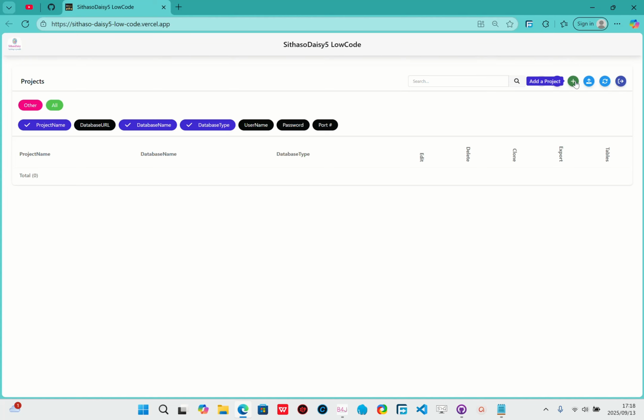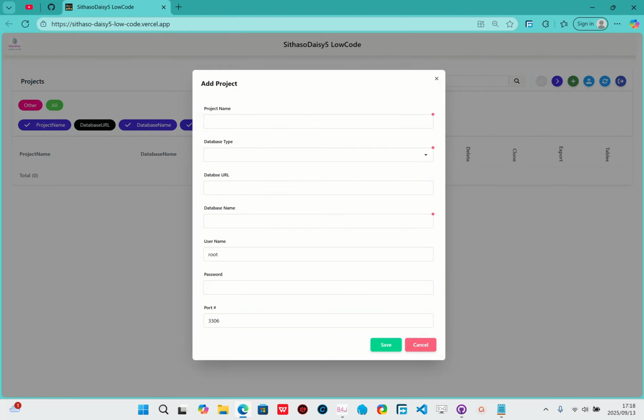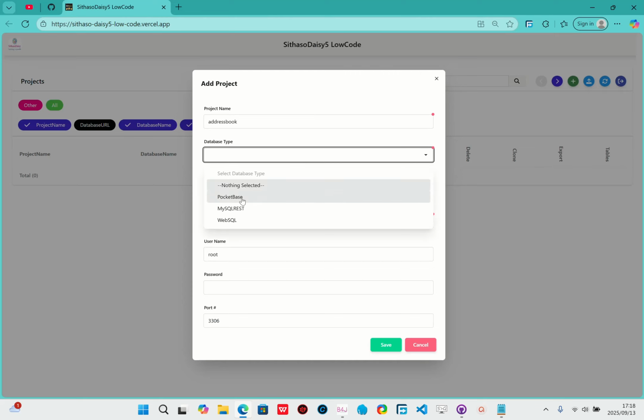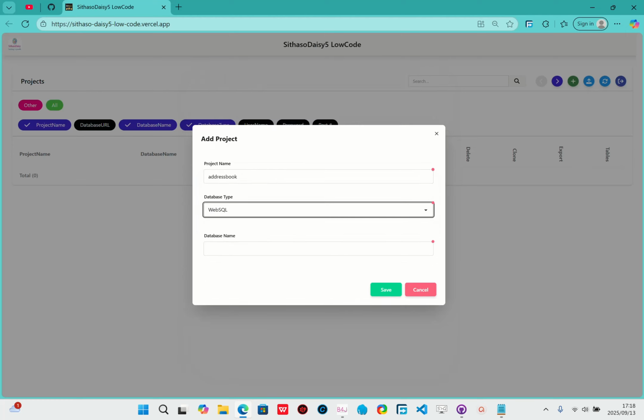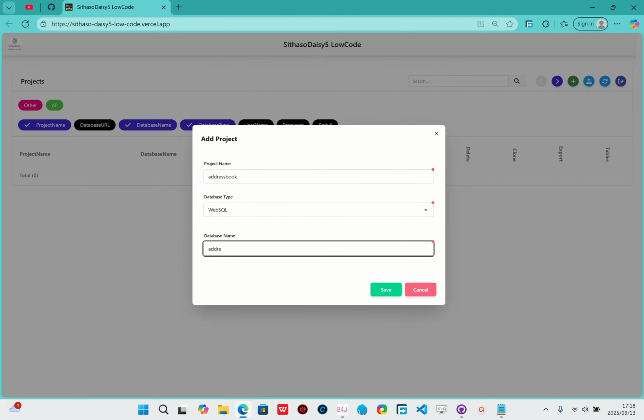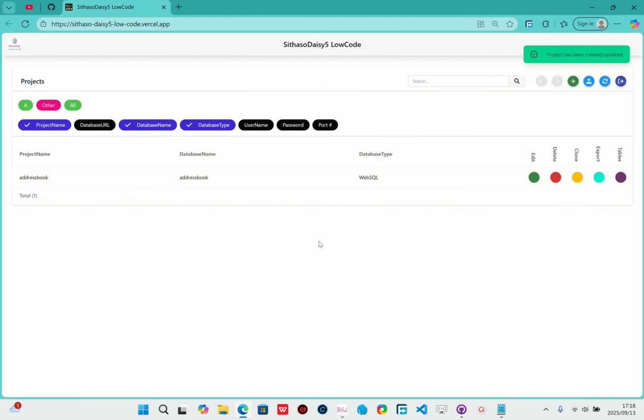So let's create a project first. Let's call it AddressBook. The database type, you can have Pocket-based, MySQL, REST, and Web SQL. Web SQL is IndexedDB, so we're going to be using IndexedDB in the meantime. We're also going to call our database AddressBook, which basically means that the web will create an IndexedDB database called AddressBook.